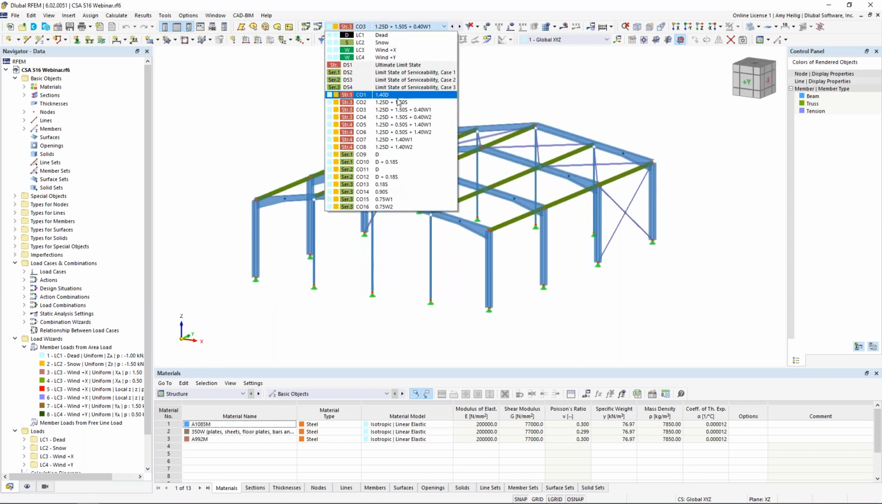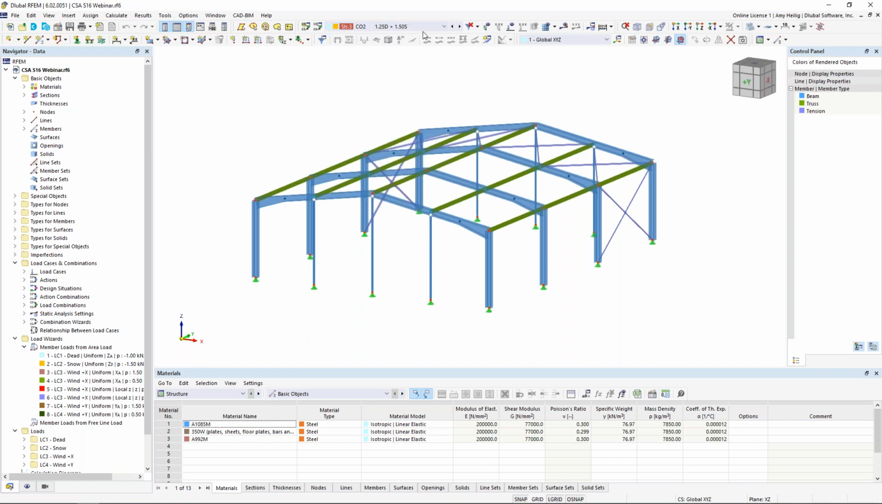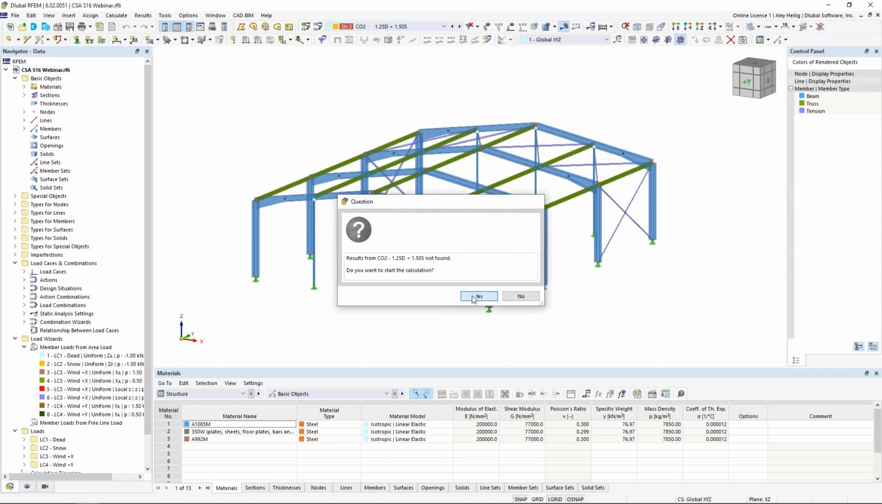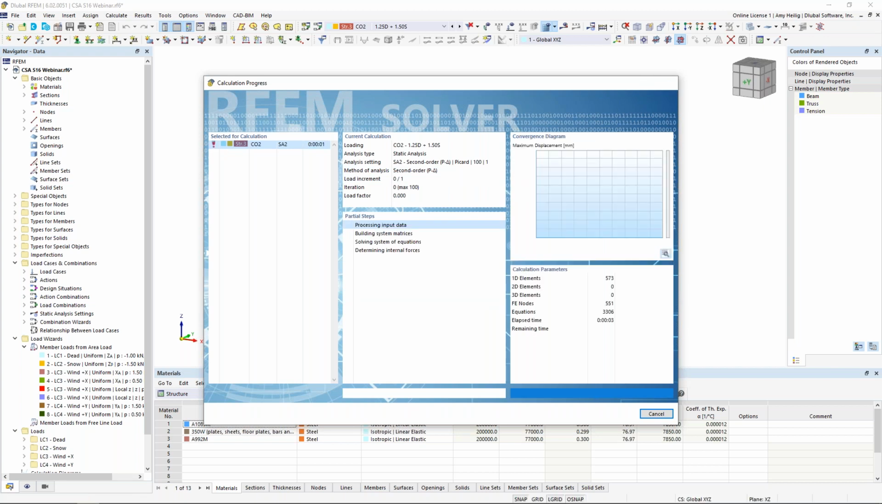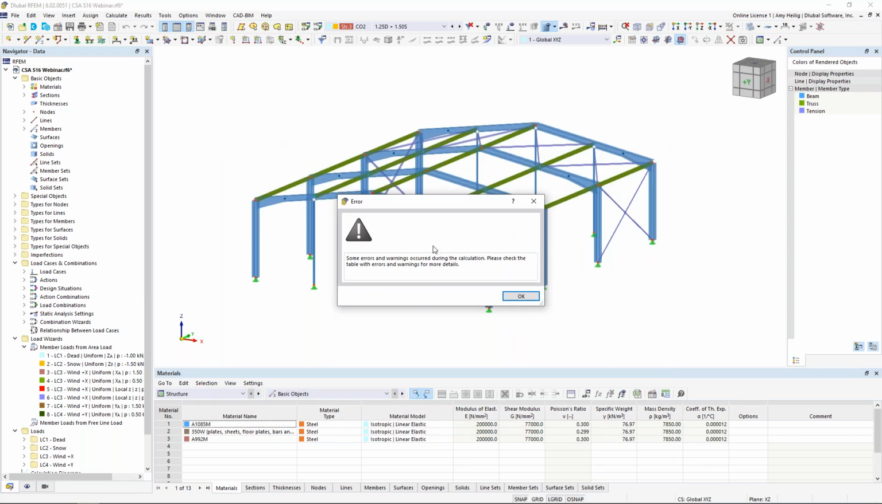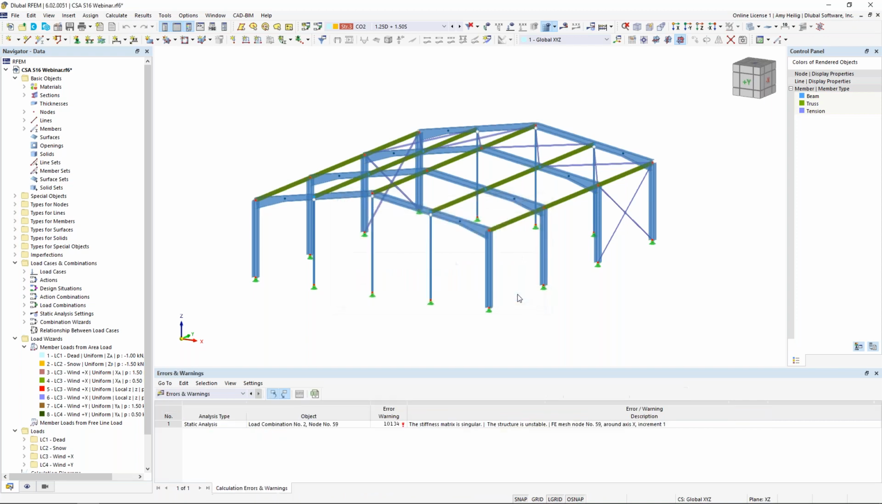So what we can do is to jump to load combination number 2 here, 1.25 dead plus 1.5 snow. And I'm just going to run this single load combination. So when I run the calculation up here in my toolbar, what we'll immediately notice is that the program actually doesn't solve. We get an error message and it says we have some errors and warnings, please check the table.